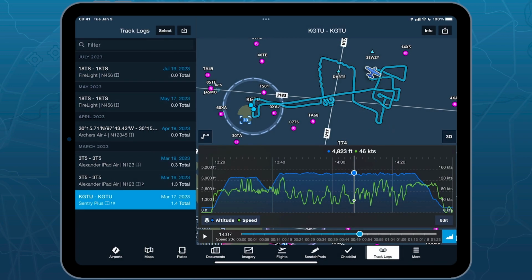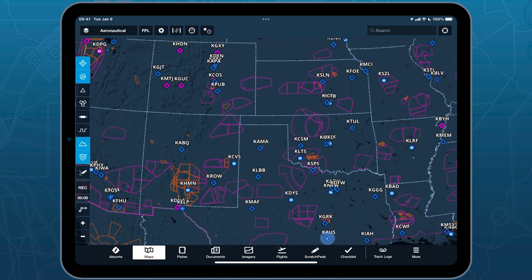This can also be double checked manually if you go to the Maps tab. And then over here on the left-hand side, you can see this record button. I'll tap it as an example. Once it's highlighted and that counter begins to count up, it means the track log has started to be recorded. If at any point in time you want to go ahead and stop that manually, you can tap that record button again and the track log has stopped recording.